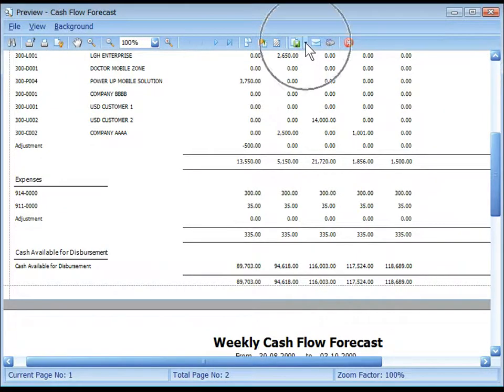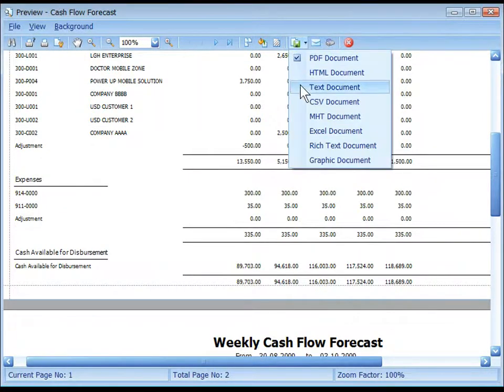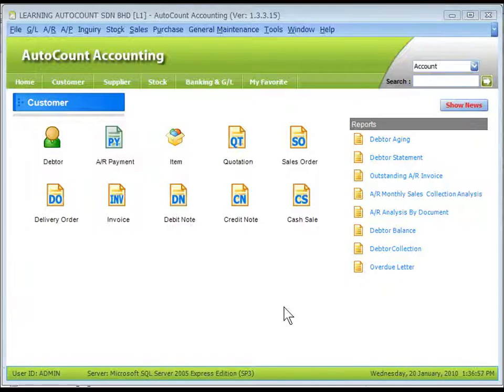And of course, the report can be sent to different document format. That's all for Advanced Financial Report module. Thank you.